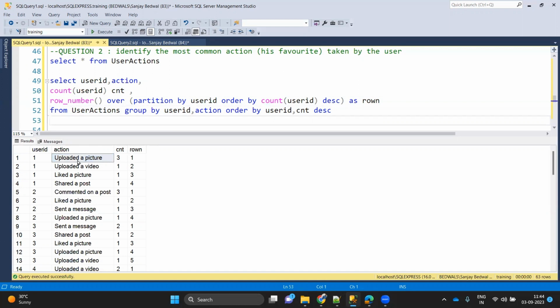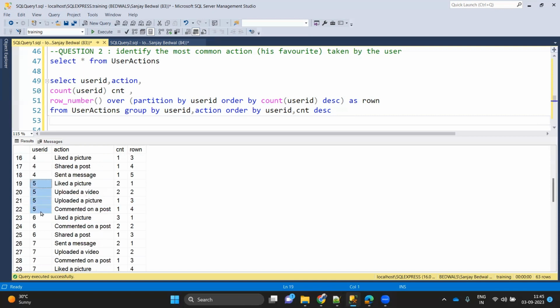This time we can see that the action item having the maximum value of count has a row num of 1. Let me highlight the group of user ID equal to 1. Here I am interested only in the row where the row num equals 1. And again in group number 2, I am interested in the row where the row num is equal to 1, which is comment on a post. But if I go to the group of user ID 5, here you will see that the most common actions for user ID 5 were liked a picture and uploaded a video, both. But our row number function has assigned a different row number to each of them.